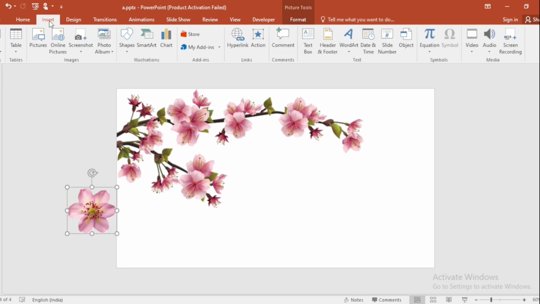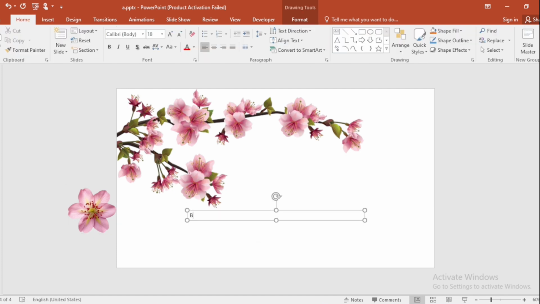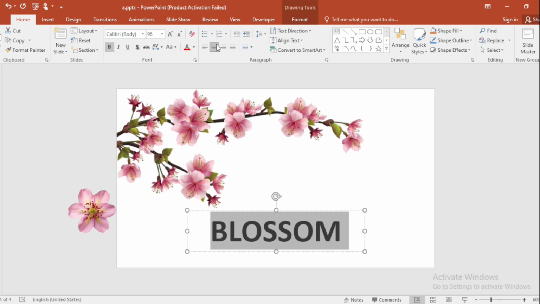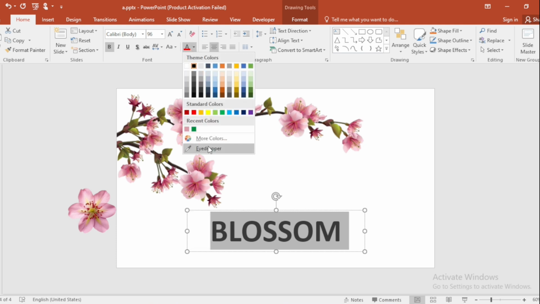Go to Insert, select Text Box, write "Blossom" here. Select it and increase the size. Make it bold. Center your content. Choose the color using the Eyedropper.